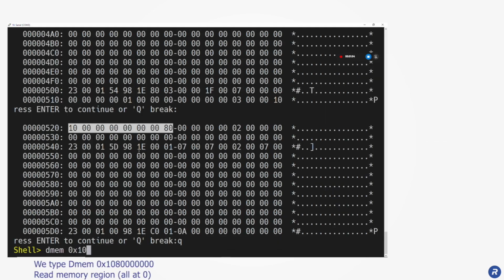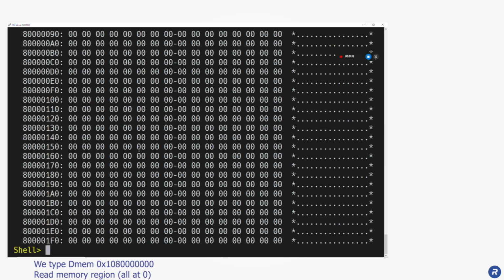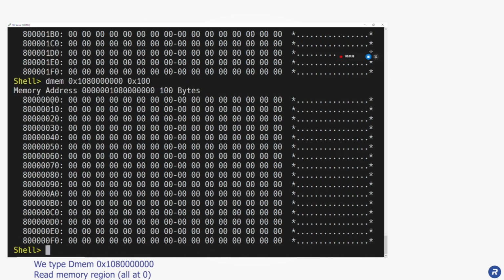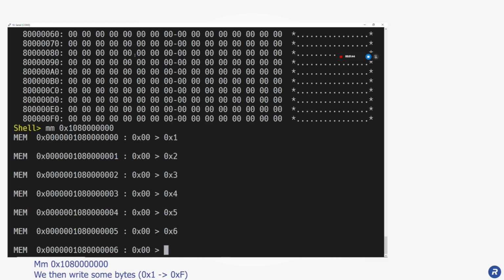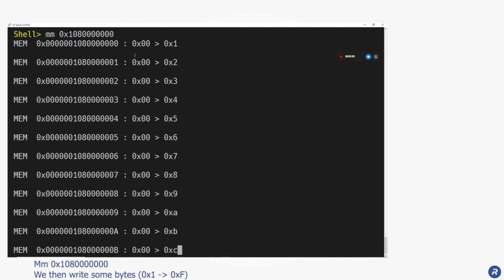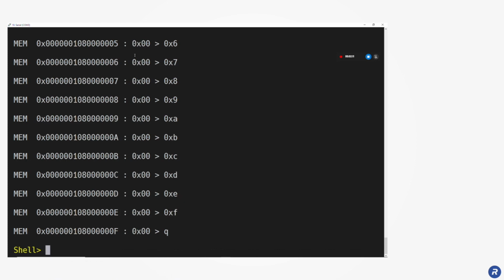We read the address of the HDM region with the command dmem and see that all the data is at 0, which is expected as HDM is initialized with this value in our device. We then write some bytes from 0x1 to 0xf with the mm command. Now, when reading back that space with the dmem command, the values we just wrote are returned.